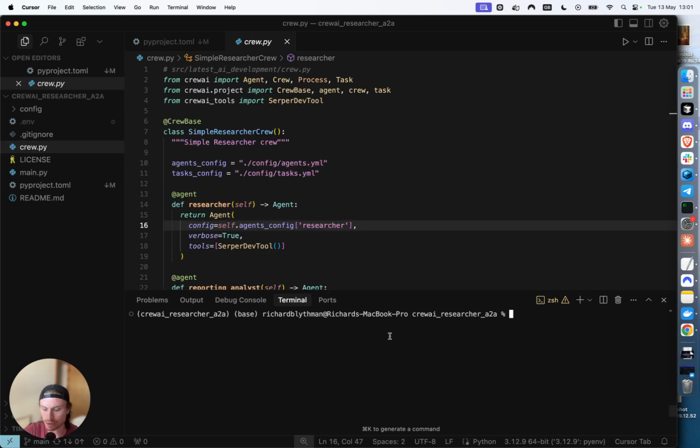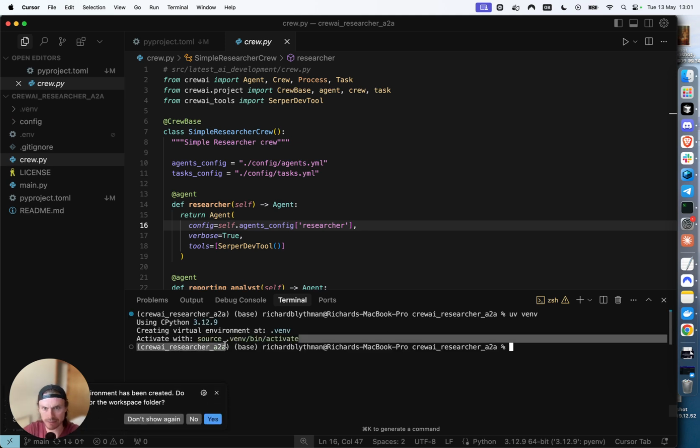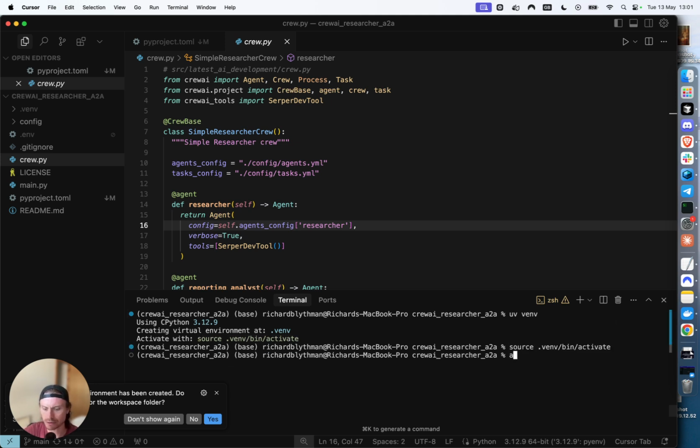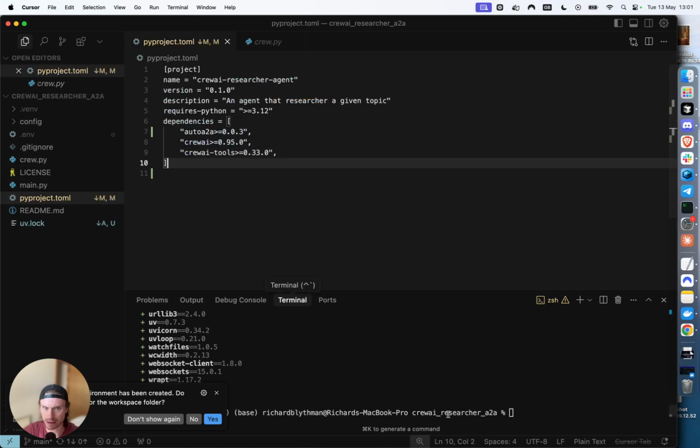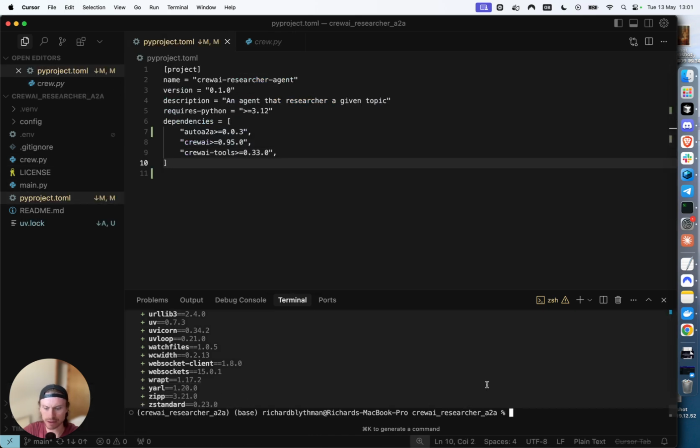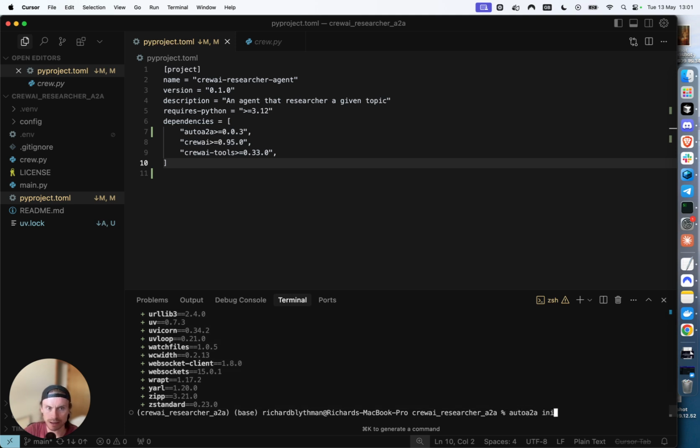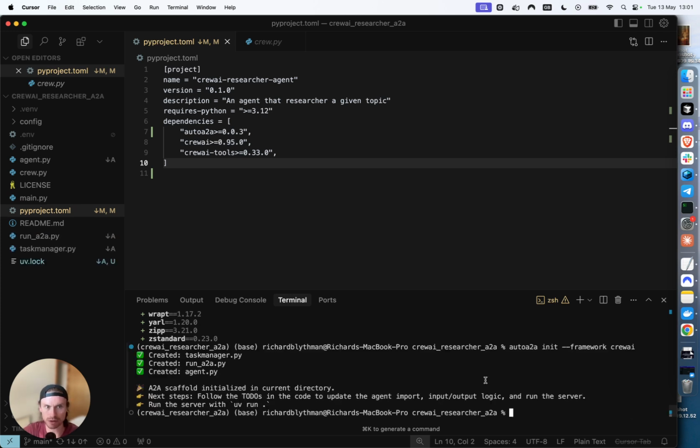And the first thing that we're going to do is create a virtual environment. I'm going to activate that virtual environment. I'm going to add AutoA2A. You can see that it's added here. Next thing I'm going to do is run the init command. So we need to specify the framework that we want to use. So we're using CrewAI. We also support a number of other frameworks like OpenAI, LangGraph.